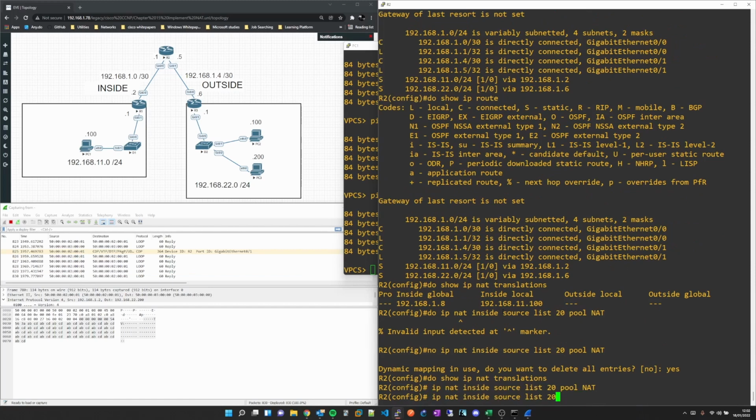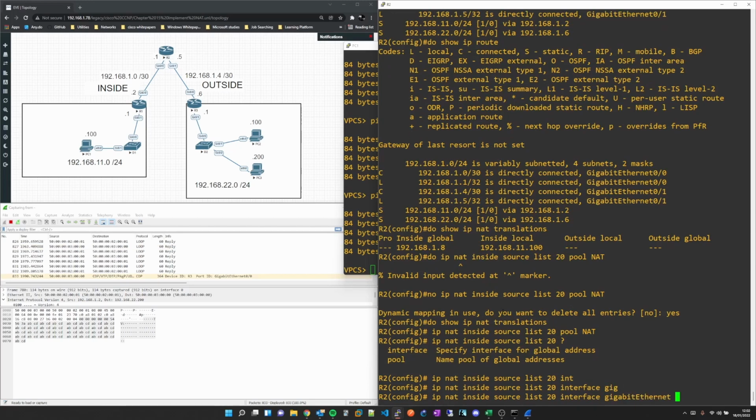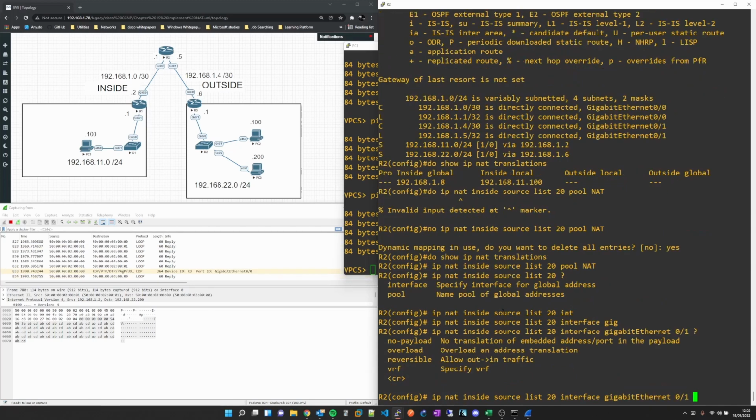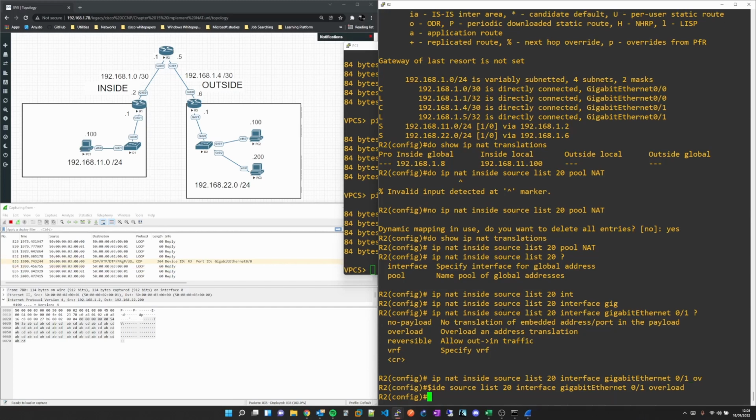So IP NAT source list. So we're saying anything within the 192.168.11.0 network on interface gig 0/1, and the keyword is overload. Overload and an address translation. So it's many to one. And it's that straightforward.